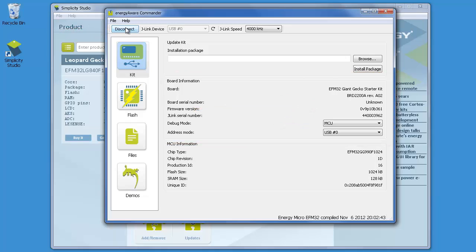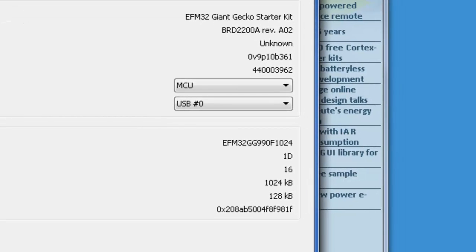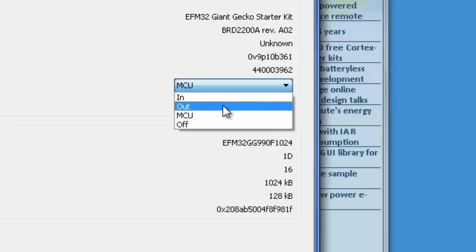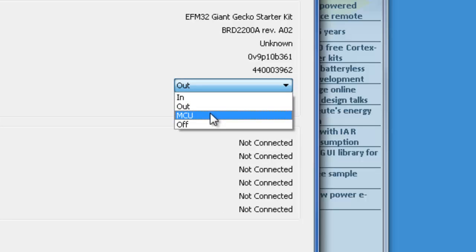The drop-down box labeled Debug Mode is used to control the routing of the debug signals from the built-in JLink debugger. The default setting is MCU, which means that the debugger is connected to the kit microcontroller. If you want to use an energy micro kit to debug your own hardware, simply select Out in this dropdown, and the debug signals will be routed to the standard 20-pin debug header on the kit.